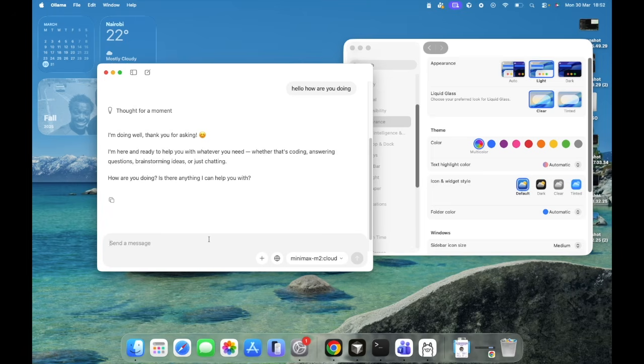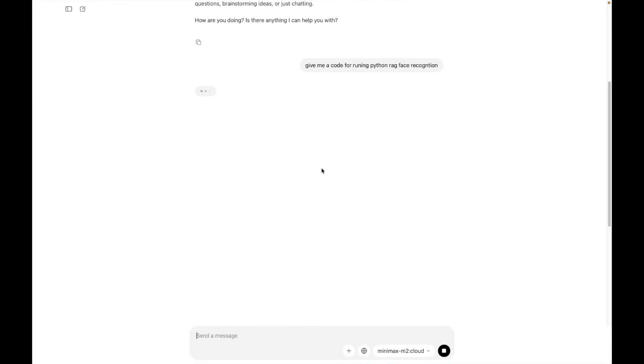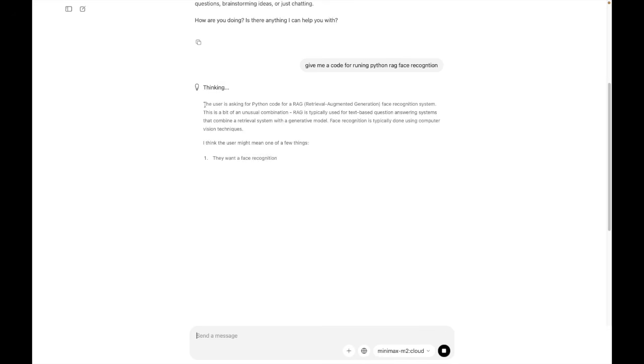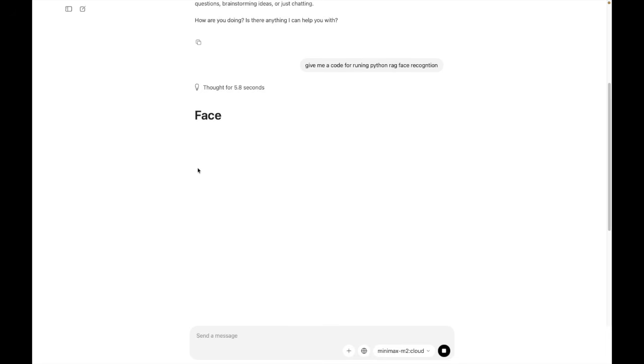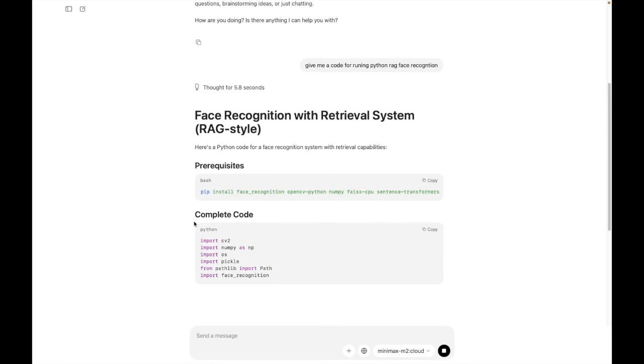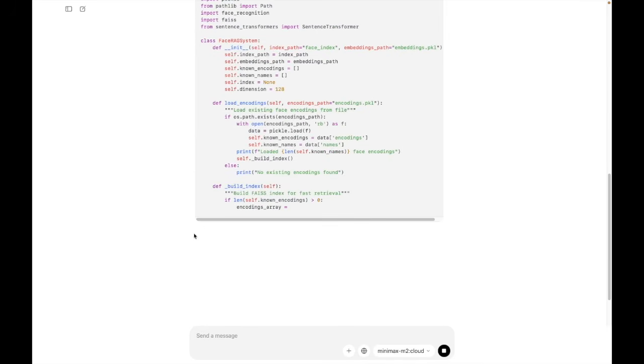And you are good. So I can tell it, give me a code for running Python RAG face recognition. That's a mix up though, but let's see how it's going to do. It should be able to generate some code for us, and it's fast. You can see the speed is very fast. Its thinking ability is very fast. You see, this is for free. I'm not paying a dime.